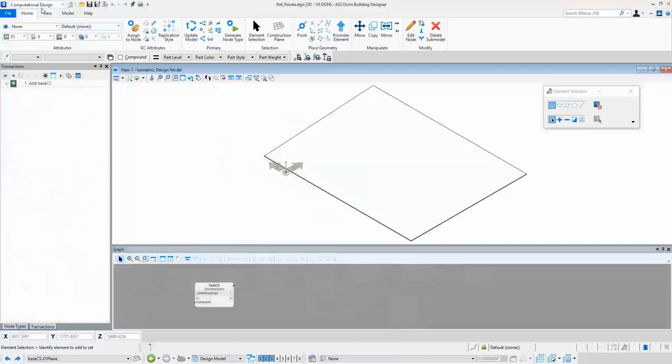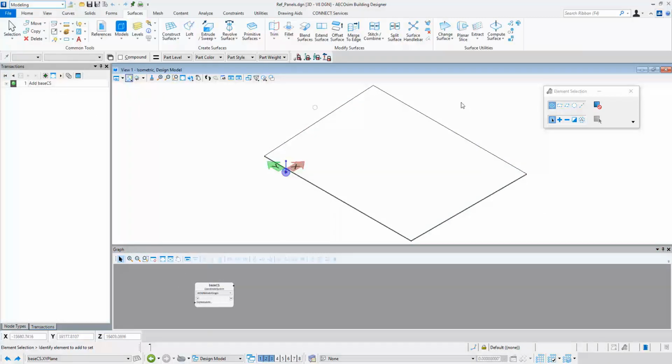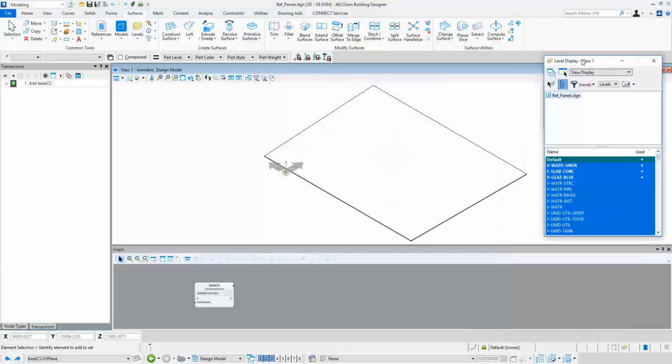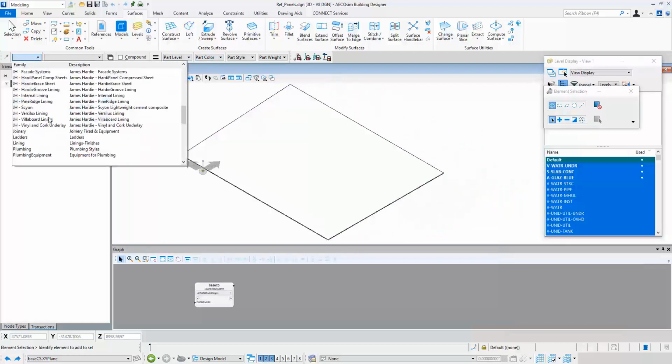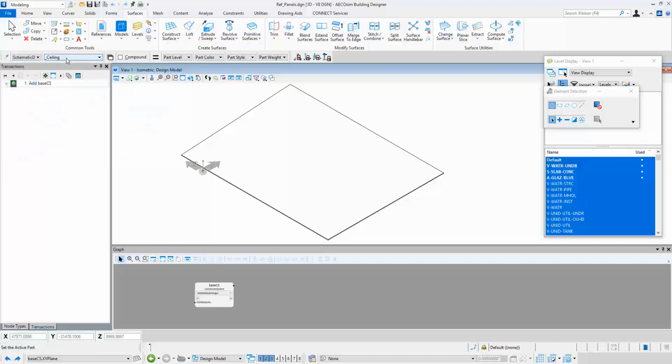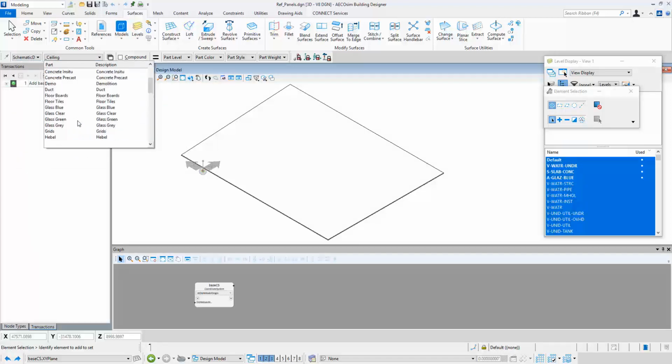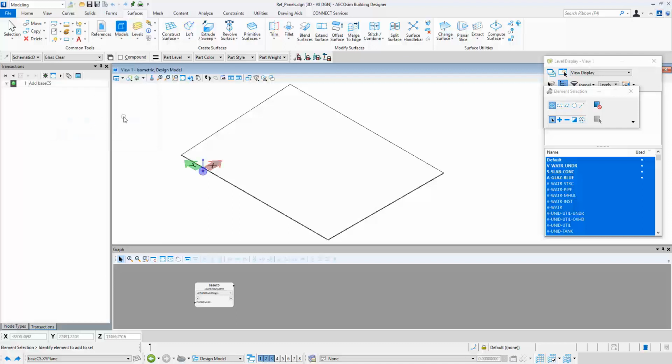Okay, so we'll flick over to our modeling tab, and in here we'll also bring up our level display dialog. We might set a part and family here to schematic design, and choose glass, just so we can see through the surfaces we're creating. One very simple and basic way of creating a surface is using the Construct Surface tool. Just on this slab here, we're going to create a very simple surface, just like that.